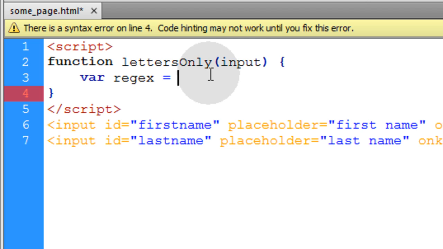So we'll put in double forward slashes, and then we're going to type in g for global, and then i for non-case sensitive. Now, in between our forward slashes is where we put our regular expression logic.